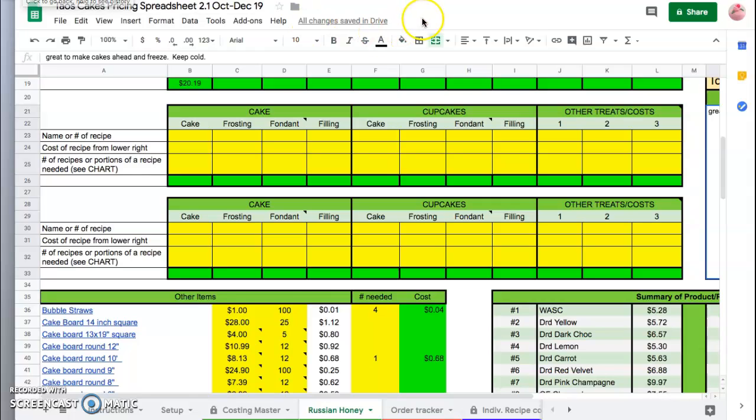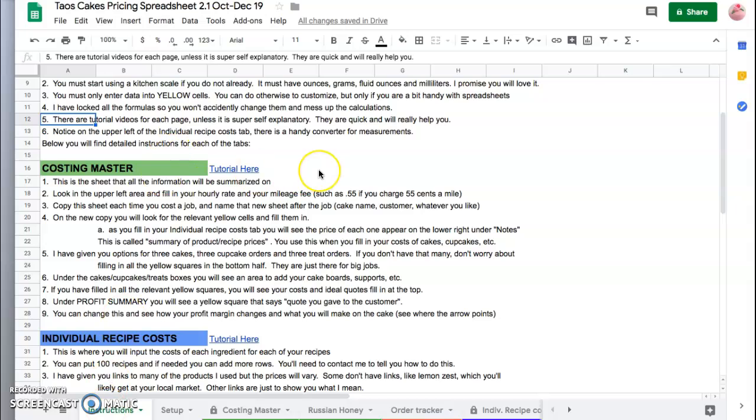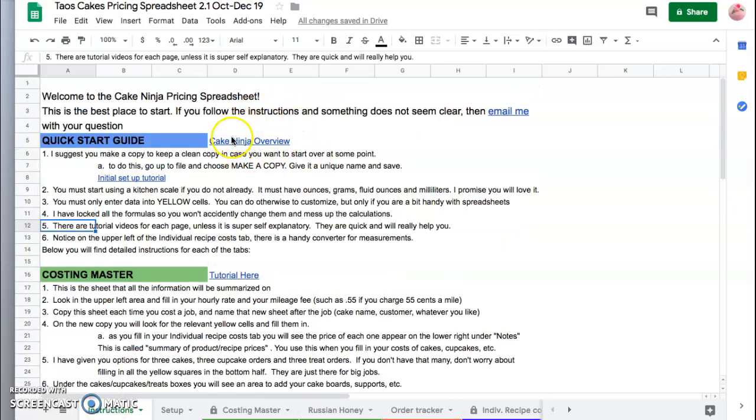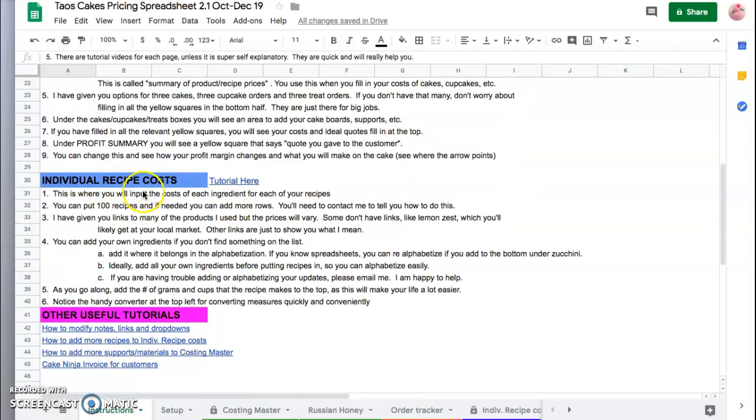Hi there. I gave you a brief overview of how to set up your initial individual recipe costs in the initial setup, where I gave you a little bit of information on the quick start guide and the initial setup tutorial. But now let's go down to individual recipe costs, and this is the tutorial that you're watching right here.